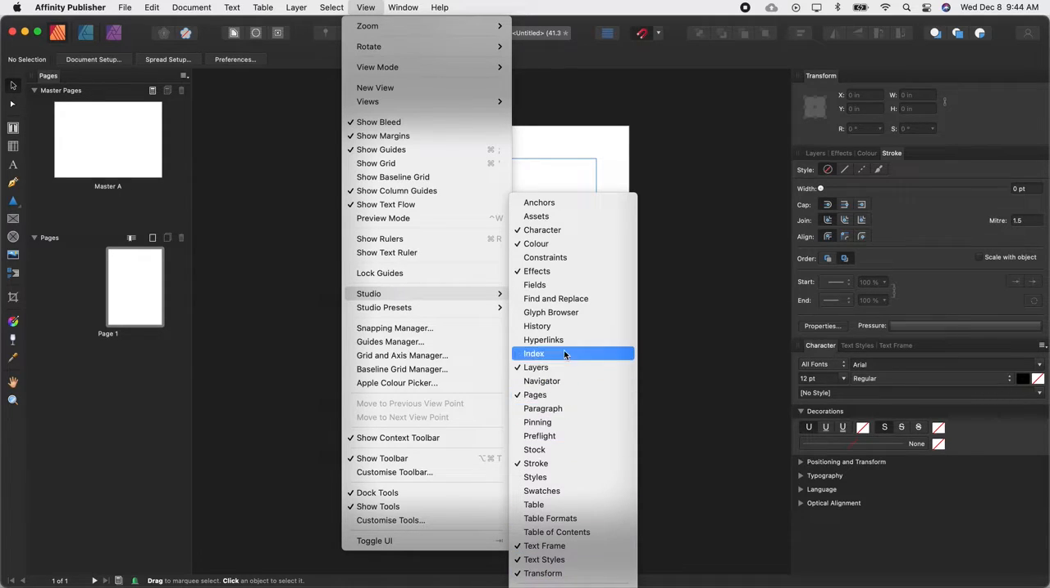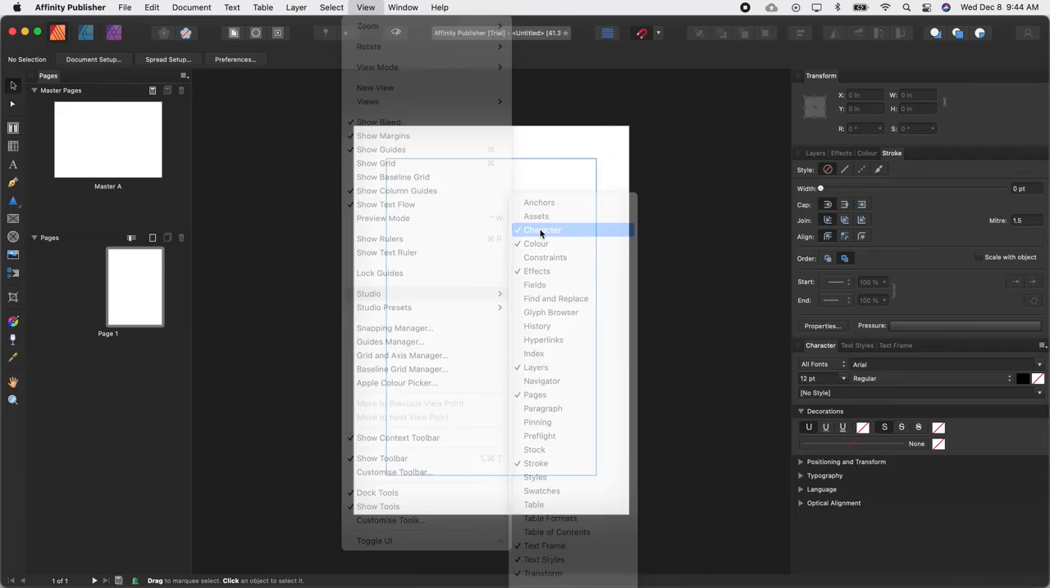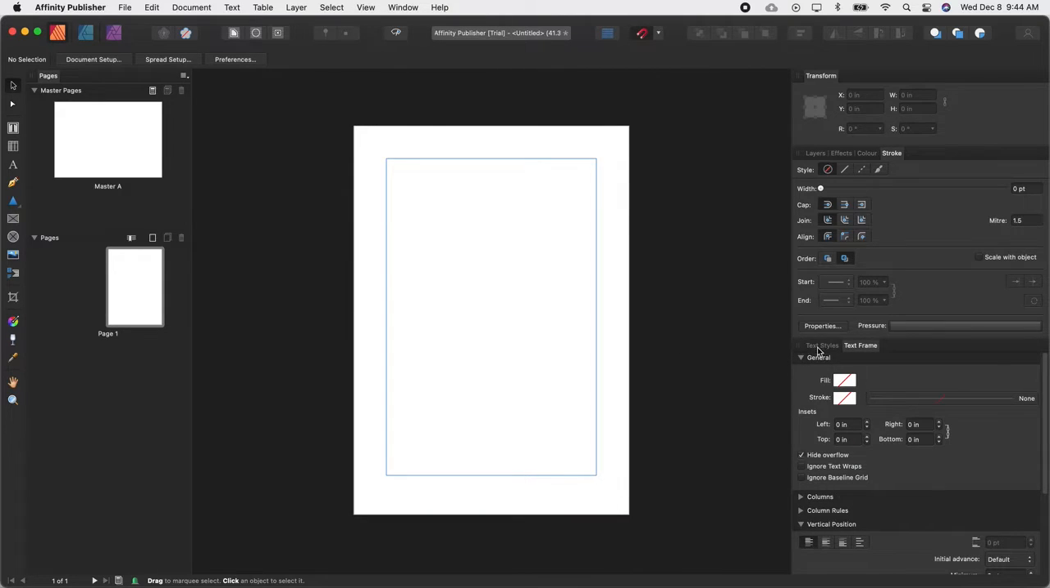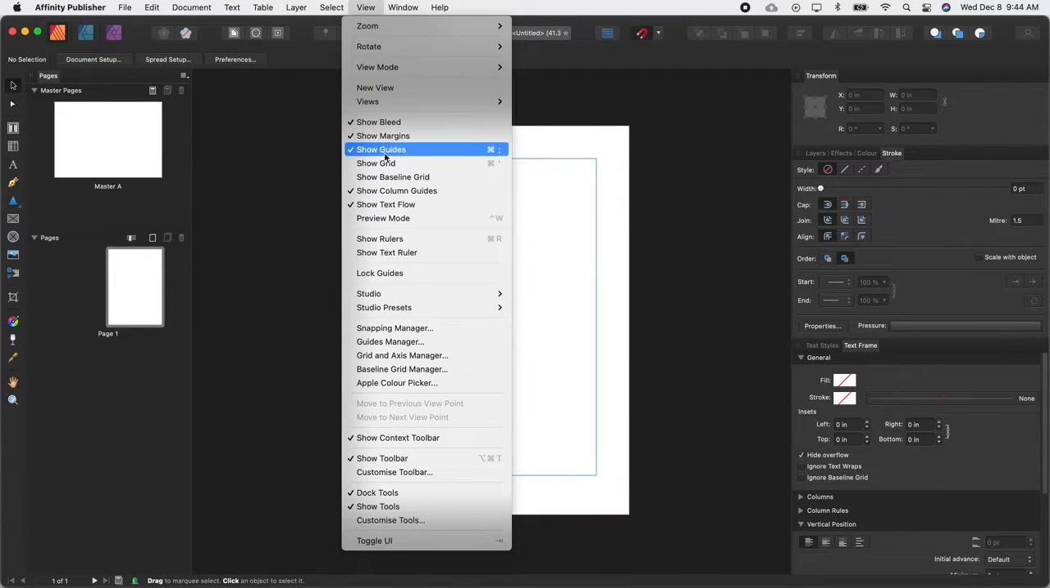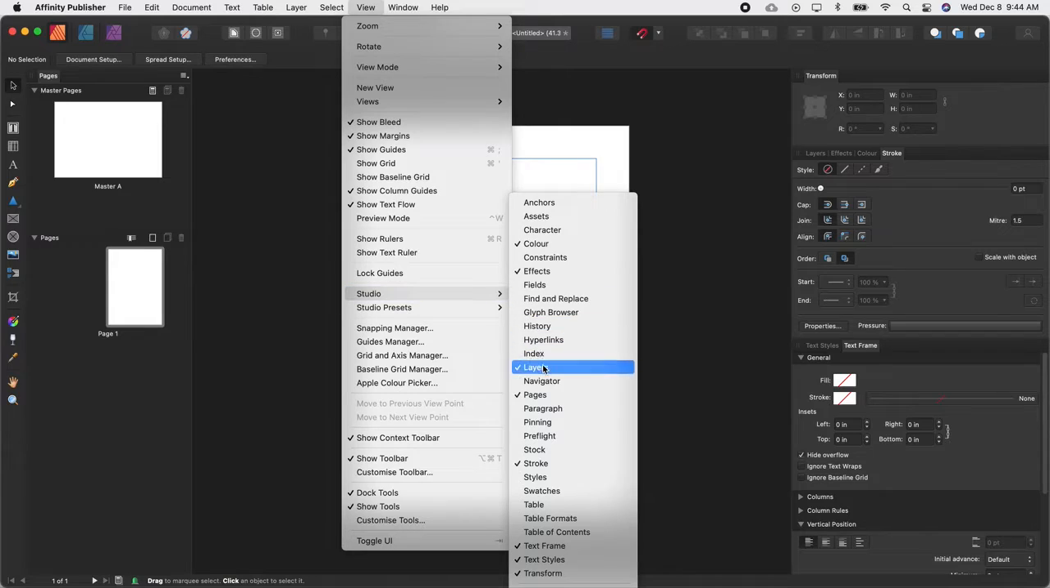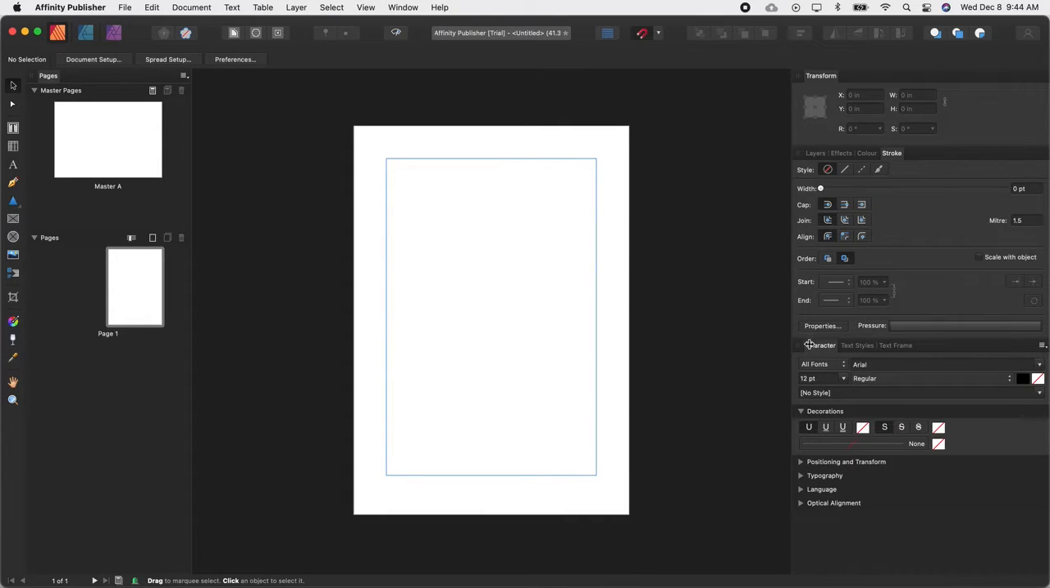Now you have the ability, as I said, to turn any of these on or off. So for example, if I don't want to use Character, I can turn it off and you'll see it disappear from my studio. I will go back and turn that back on. And I can set what I want in my tab so it's not cluttered.